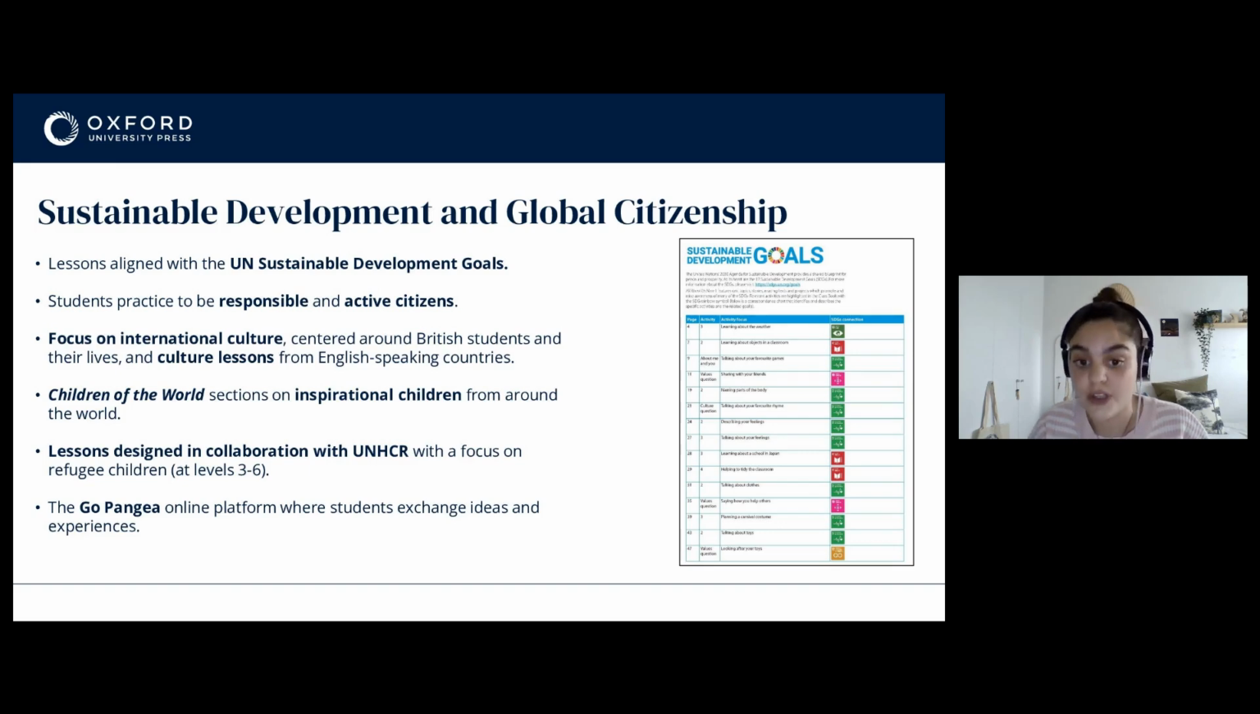There's also a focus on international culture, both through the culture lessons focused on British students and their lives and English-speaking countries. And there are also new lessons called Children of the World, which focus on inspirational children from around the world, real life content for students to relate to and be inspired by, just making sure that it's engaging and interesting for them.